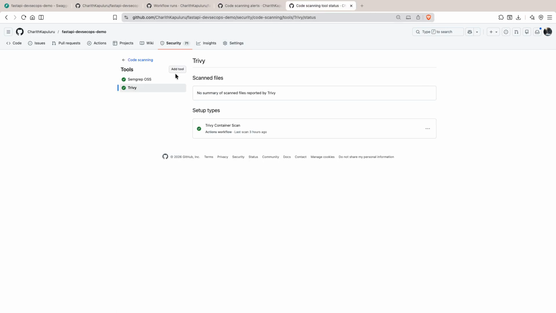If you go to the Semgrep tools, and here is the tools config. Semgrep and Trivy, both running, both green. They output in SARIF format, which GitHub understands natively. So all the results just show up in the security tab automatically, pretty slick.